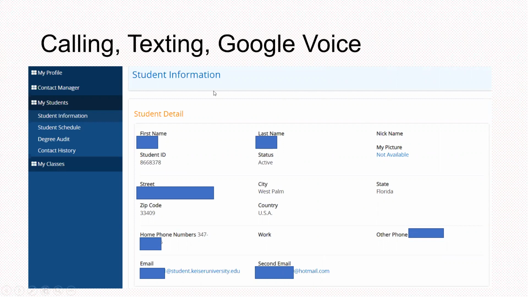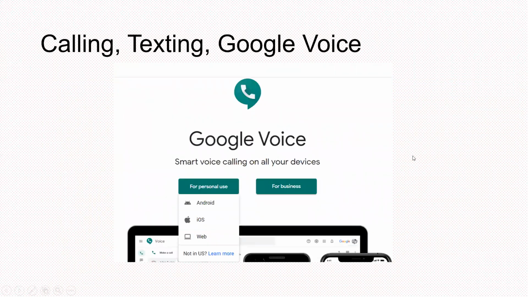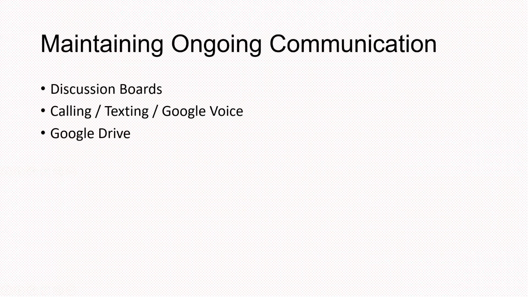Of course, check your institution's policy on this, but I suspect most institutions will be very flexible about you reaching out to a student in order to help that student. We also have the Google Voice option, which allows you to mask your phone number so that students won't have your personal phone number when you call or contact them.